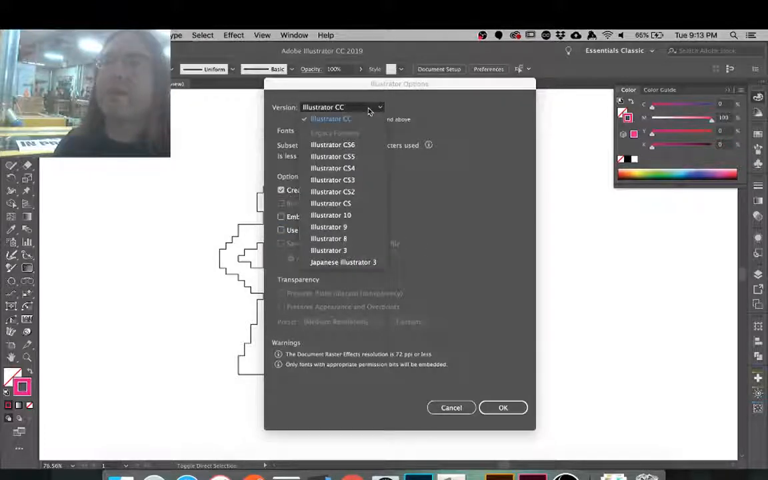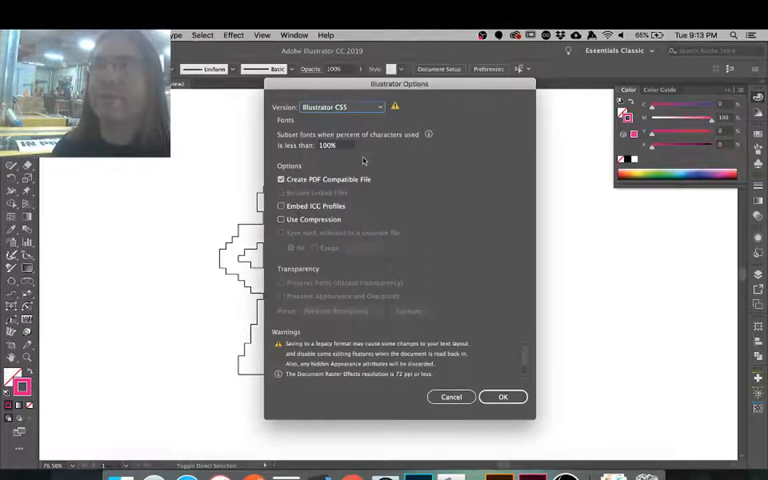Okay, now, you can save it in all kinds of Adobe Illustrator versions. If you're going to do laser cutting, save it as Adobe Illustrator CS5. So save it as CS5 with compression off.